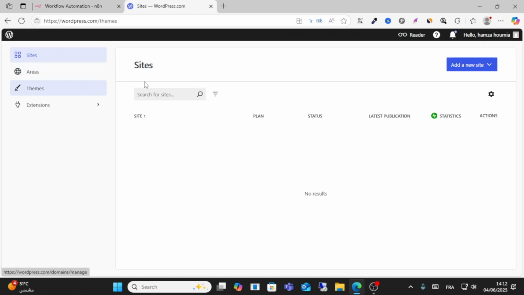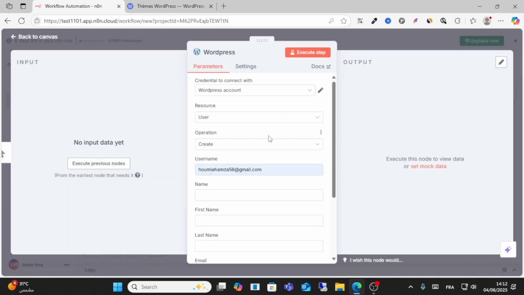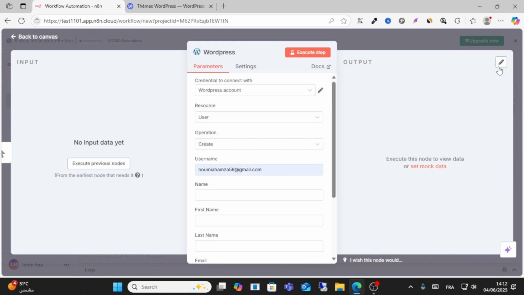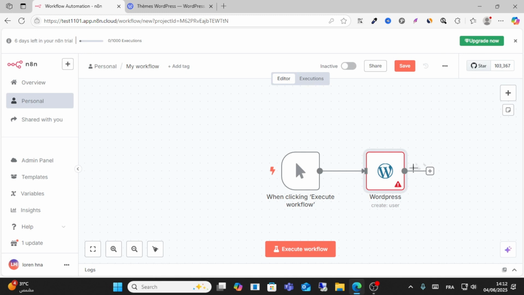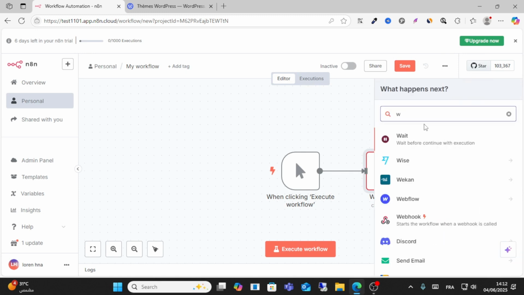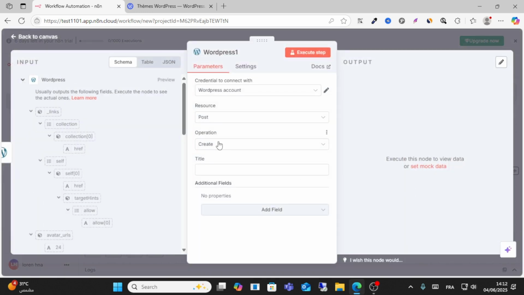So guys, just choose the website from here, your website in WordPress, and then copy this website. You can also create a post on WordPress, for example, search for WordPress, and you can create a post from here and add your titles and all the things about your post.